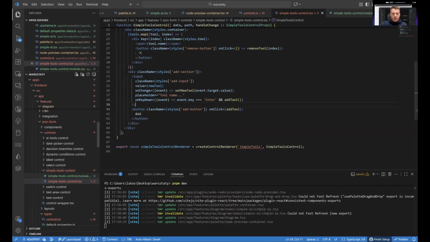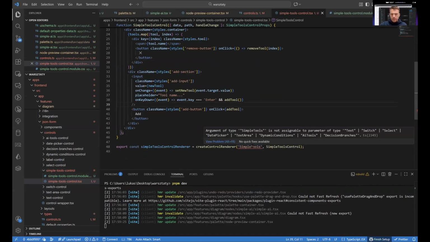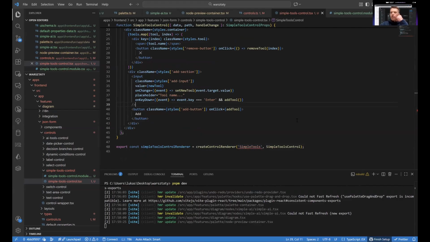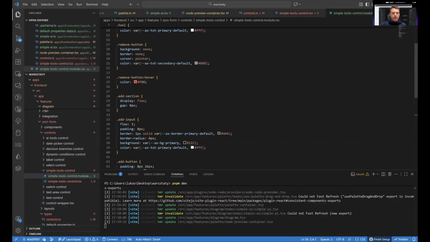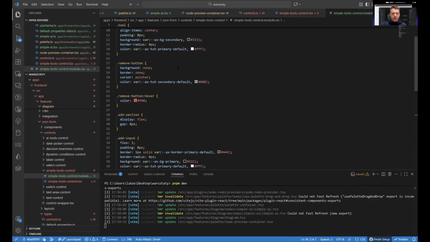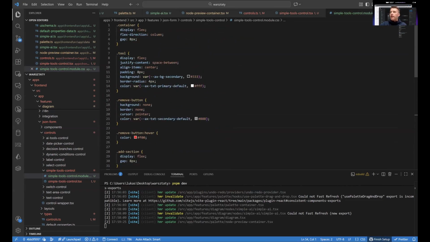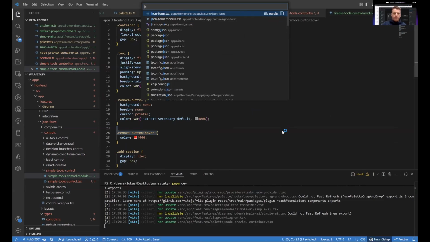All right, but I have some issue. Maybe I forgot to register it somewhere else. So let me check. But for now, let's also copy and paste CSS. So it looks somehow well. Simple CSS. Then, since we created this control, we created typing for it, we need to register it in our JSON forms.